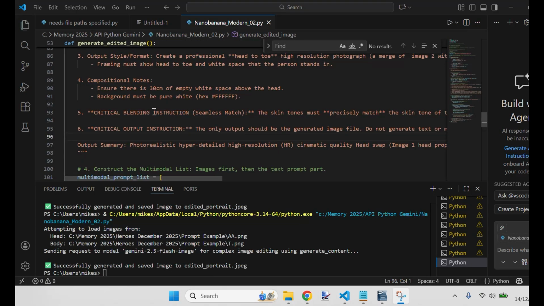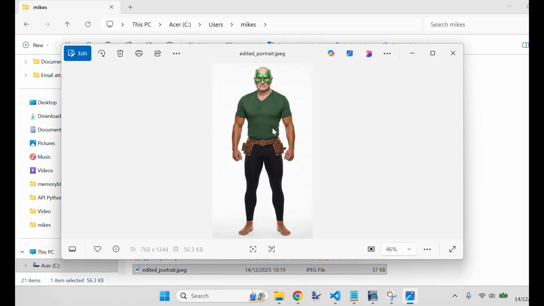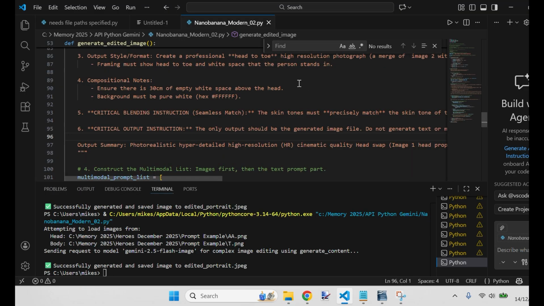I went through the prompts and I got rid of bits that were talking about portraits and torso, and I'm saying head to toe now. And what it produced didn't change the top into the superhero top. So I'm hoping to emphasize that that needs to happen.